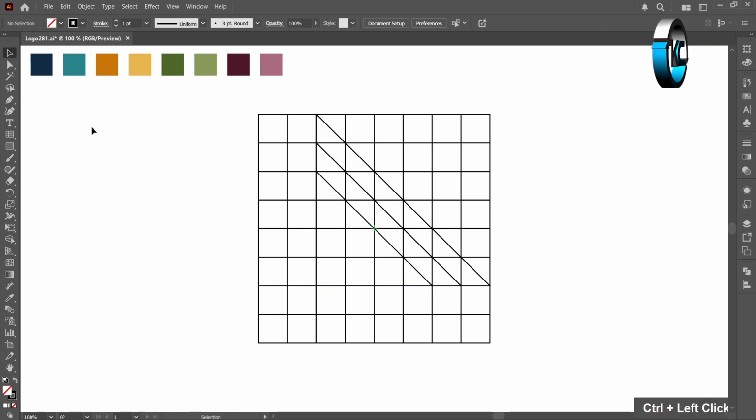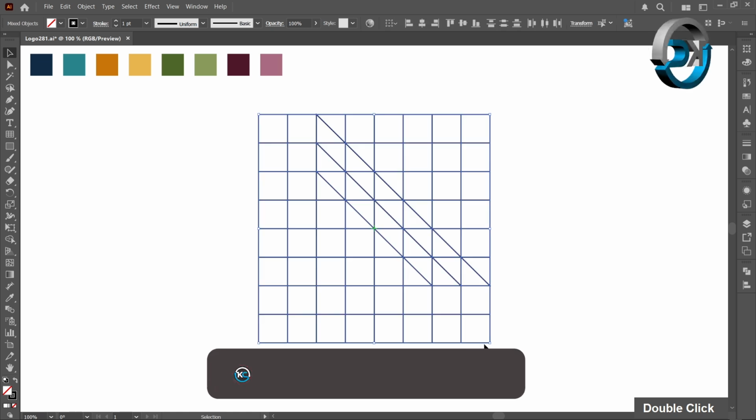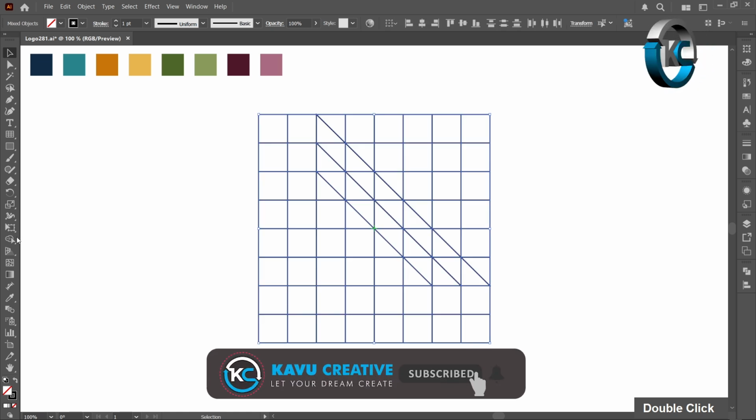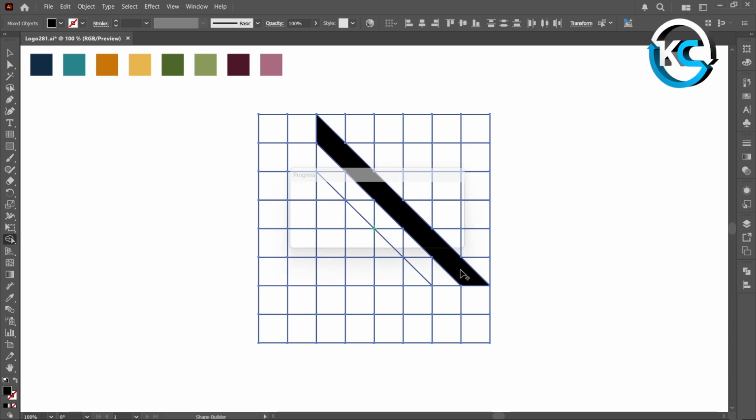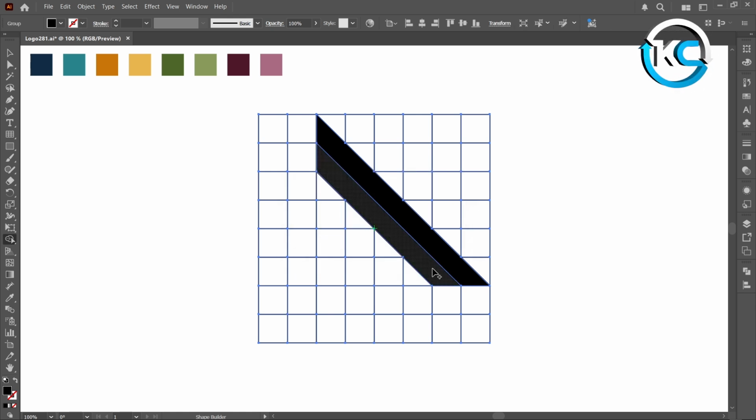Select all the objects. Switch to the Shape Builder tool. Convert the stroke into a fill. When you see the plus icon, the shapes are ready to merge. Right-click and select Ungroup.